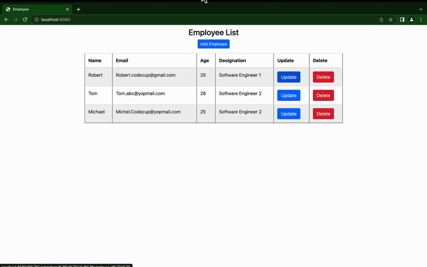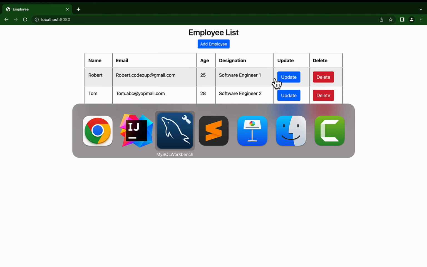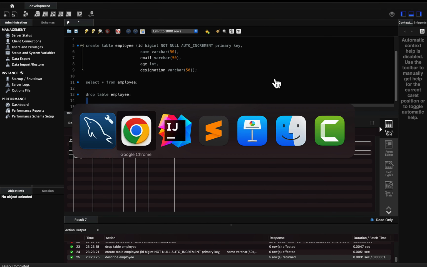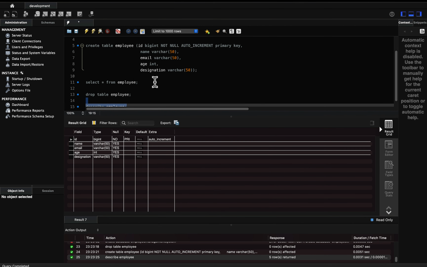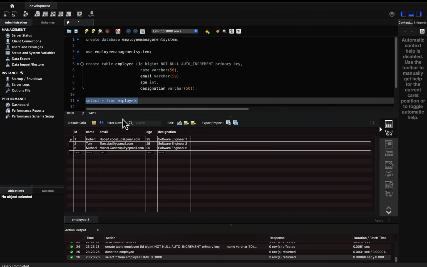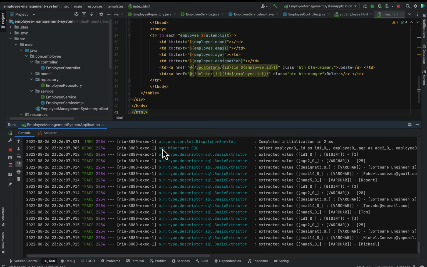Right, so let's implement the functionality for update button as well. Go to our IDE. Okay, before that we will check our employee database, and here we can clearly see that now it contains 3 employee data. So next is implementing the functionality for the update button.